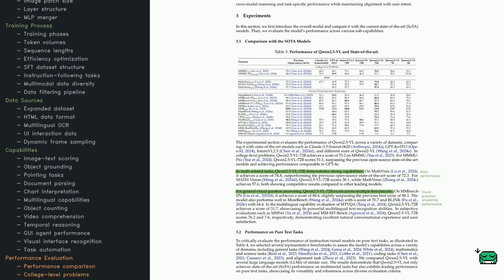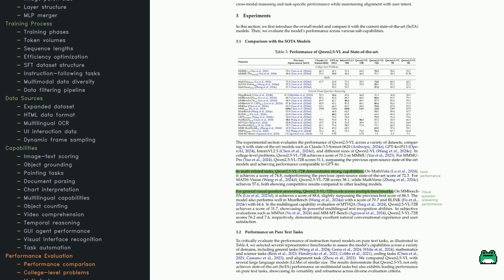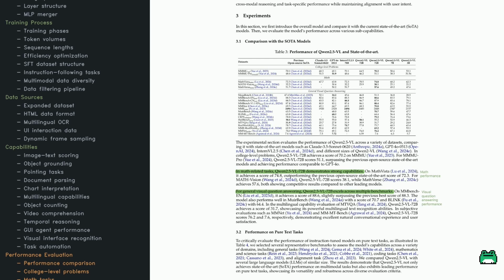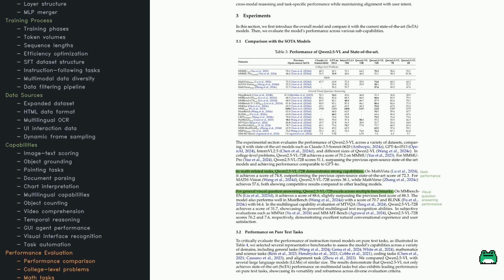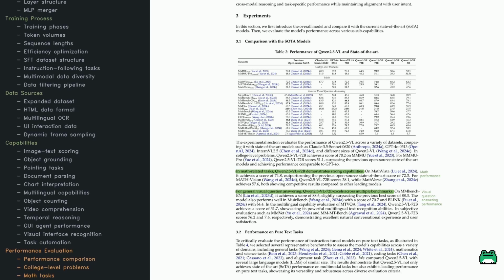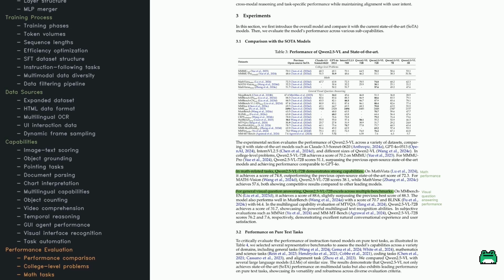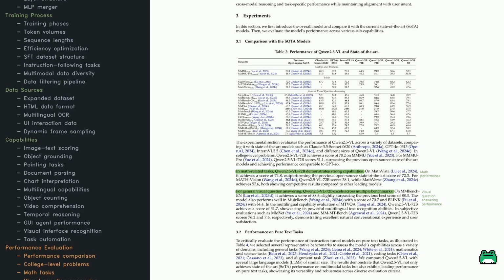In math tests, Qwen2.5-VL did really well, with a 74.8 on MathVista, above the previous open-source record of 72.3. On MathVision, which mixes visual interpretation with math, it scored 38.1, showing strong cross-modal reasoning. For VQA, it achieved 88.6 on MMBench-EN, nudging out the former best of 88.3.